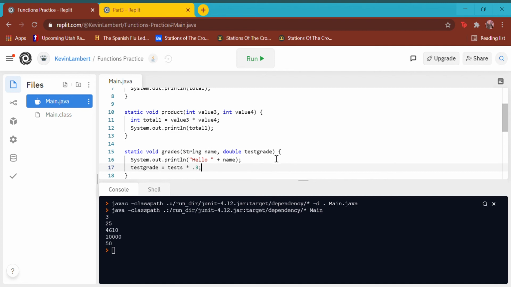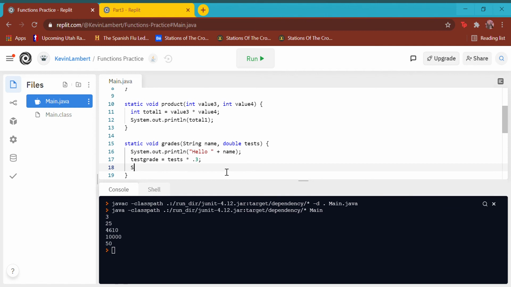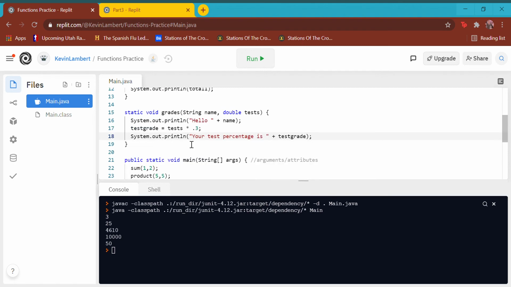Up here, though, let's change this to tests. And then we're going to system.out.println. We're going to say your test percentage is, and then we're going to add test grade in there, concatenated in there. So that's the method. It's just 3 commands. Now, though, we have to figure out how are we going to get the name and their test grade in there.